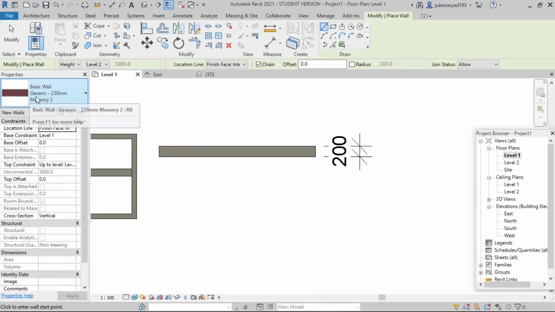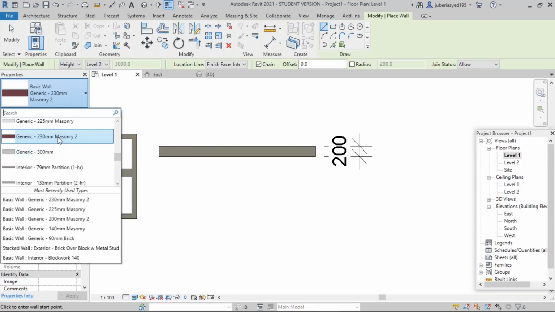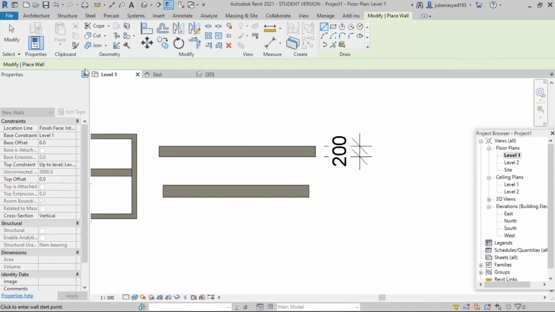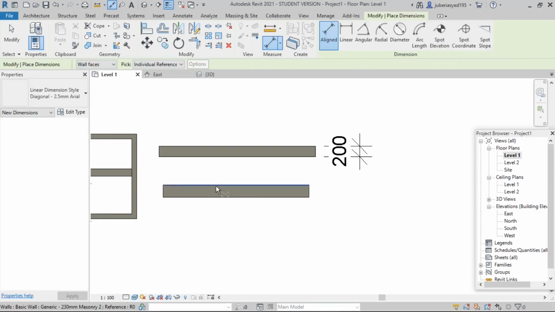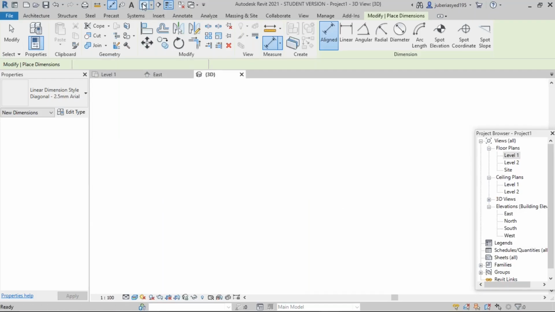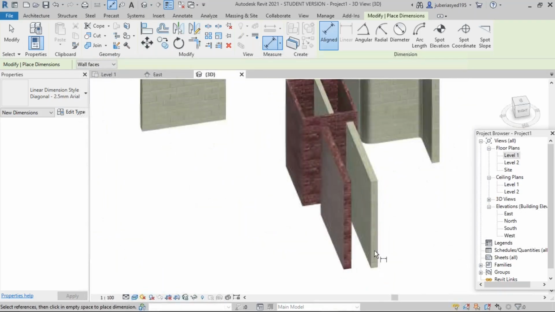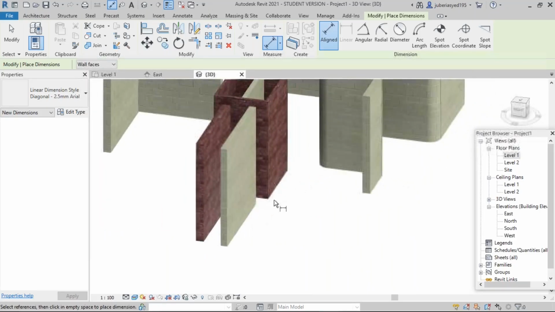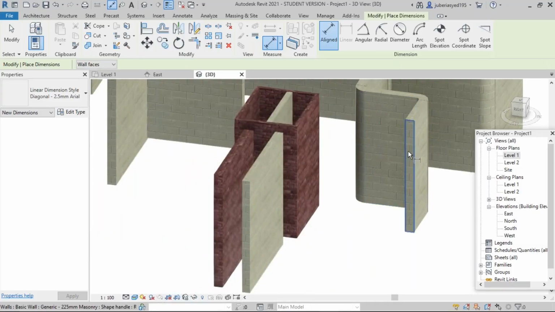So now we can see the brick wall has been created. This is the one new one which we have created. Now let us draw it. Let us cross check its thickness as well, 230. So let us see it in the 3D view. In the 3D view we are able to see the entire wall. So look at this, this is a wall. This is the earlier wall, concrete masonry blocks, and this is the brick masonry wall.